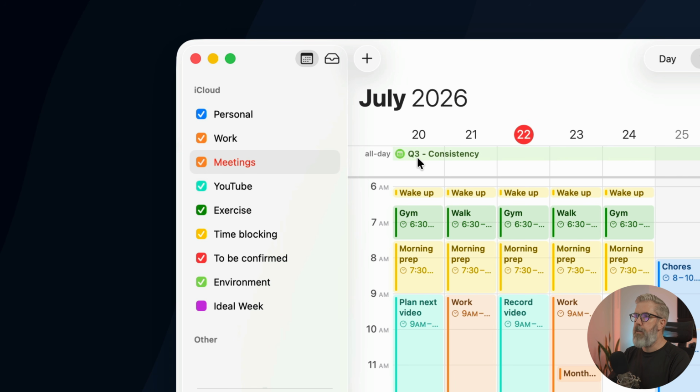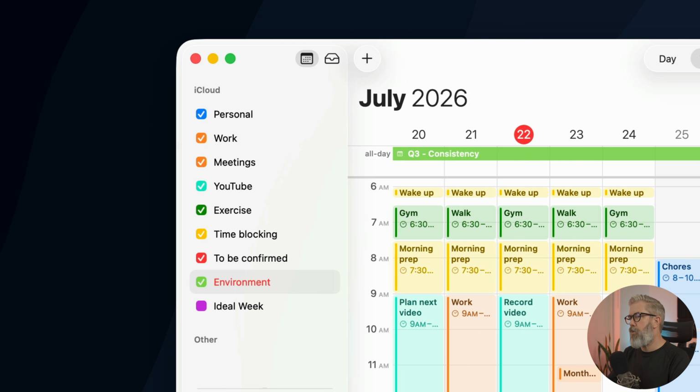So in this case, I've got this Q3 consistency entry here. This is on my environment calendar, and it runs from June 29th to September 27th. So it stretches for the whole Q3. And my overall theme for this quarter is consistency. I want to get a little bit more consistent about publishing these videos on YouTube. I want to get more consistent with getting into the gym or walking every day, things like that.